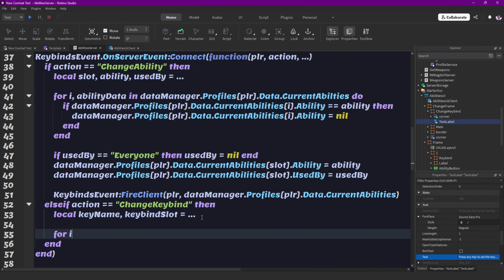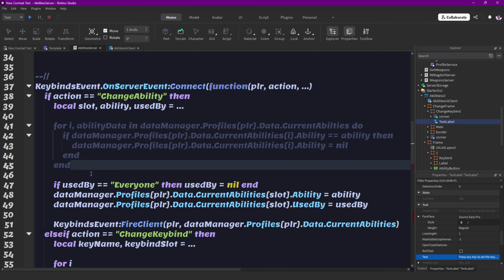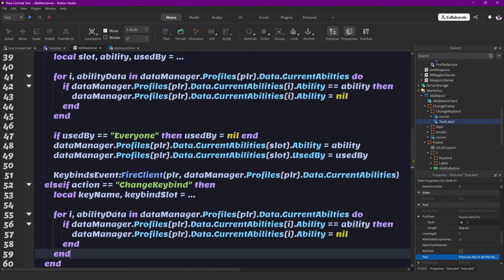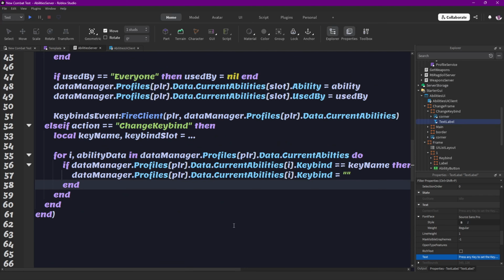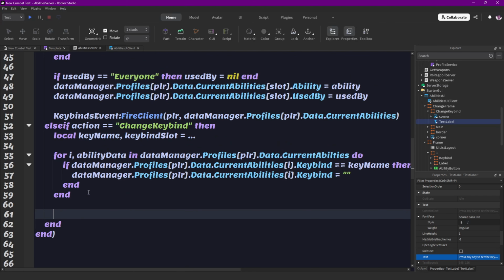Then for the loop, we can copy this. For ability data in current abilities, if it provides current ability, we can change this to keybind. We don't want to do anything with the ability, only the keybind. If it finds a keybind that is already assigned, it's just going to delete the old assigned key. So if keybind equals key name, if it already found something, we're just going to set this to an empty string, the keybind that already is this.